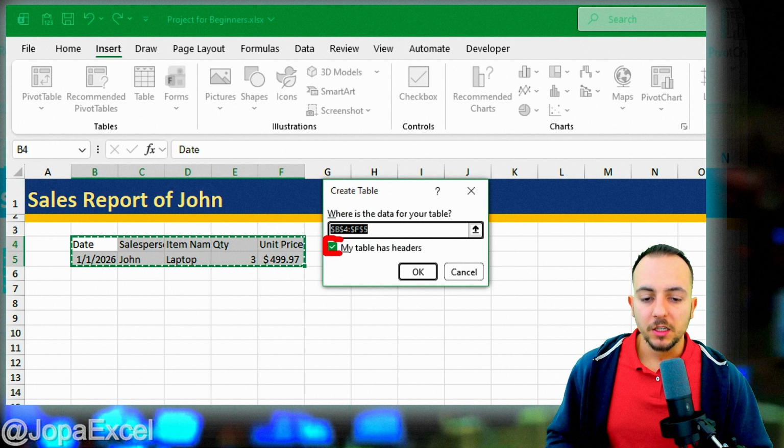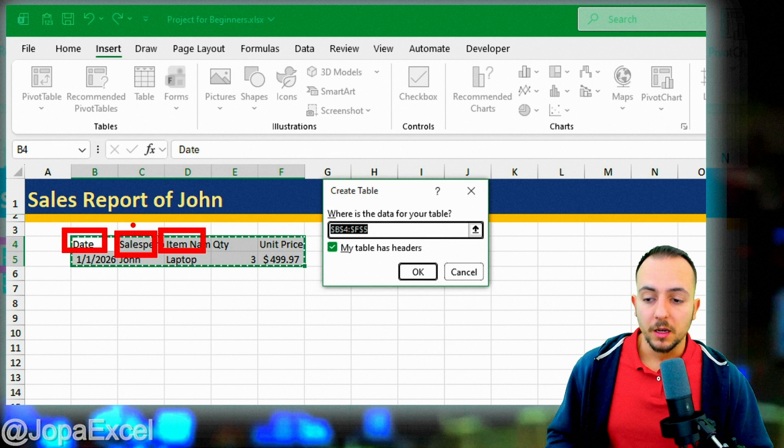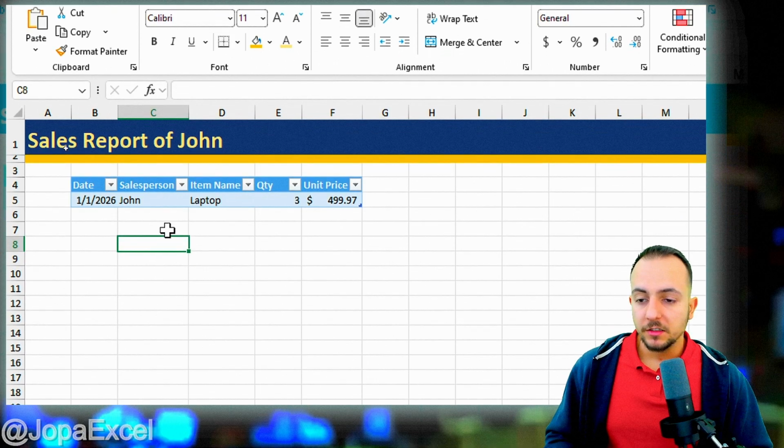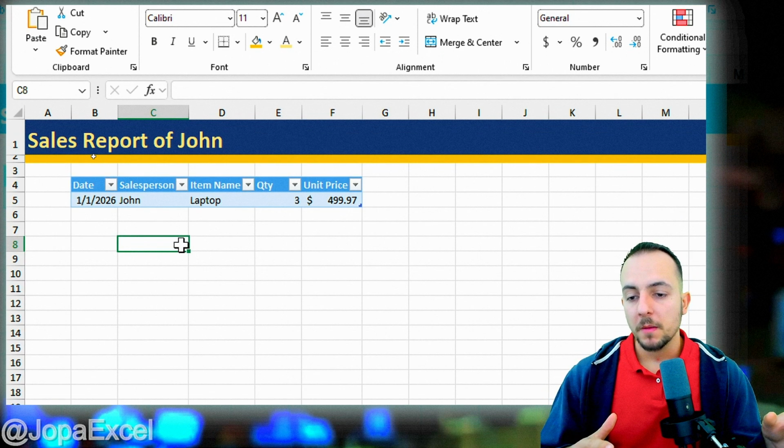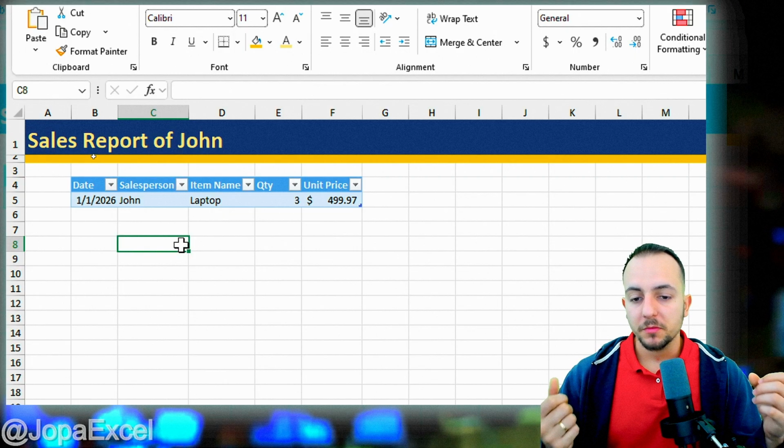And make sure you select the option, my table has headers, because of course it has date, salesperson, item name, and so on. All that information is my header. And then go to OK. Excel is going to automatically transform the range into a table. And by doing that, we have many benefits.